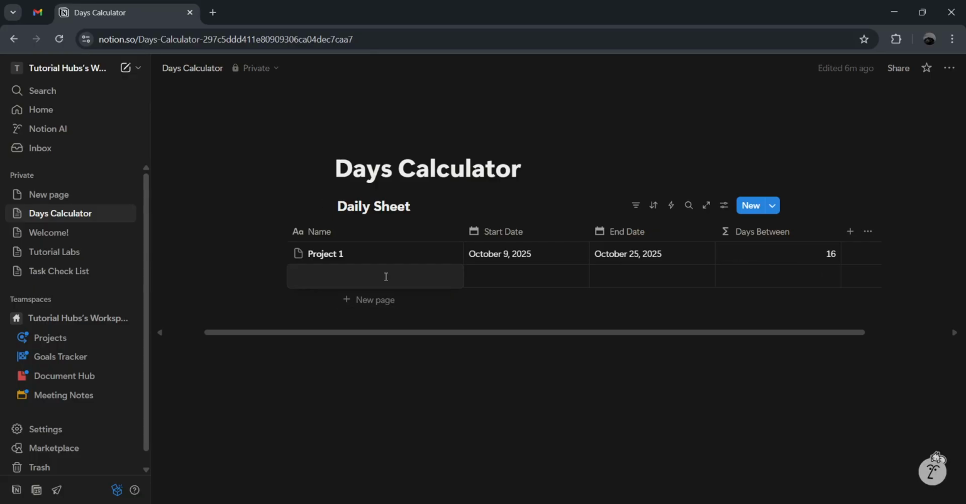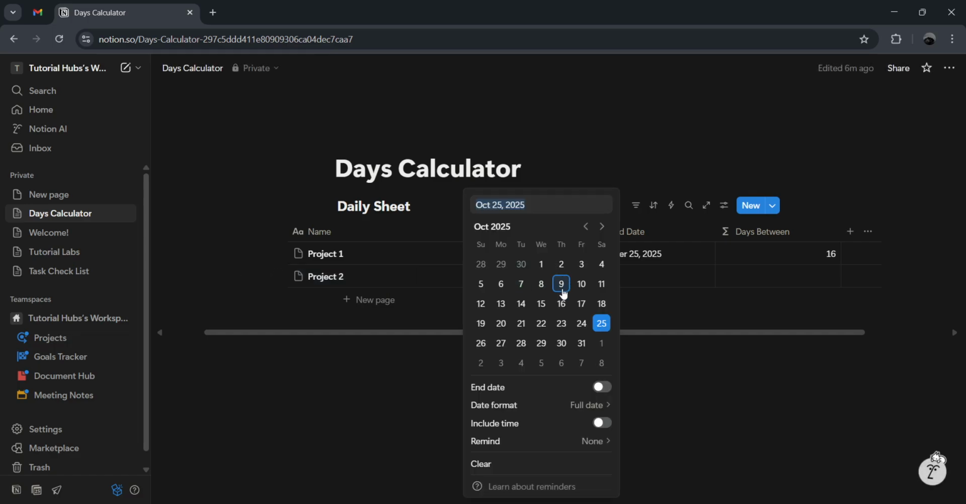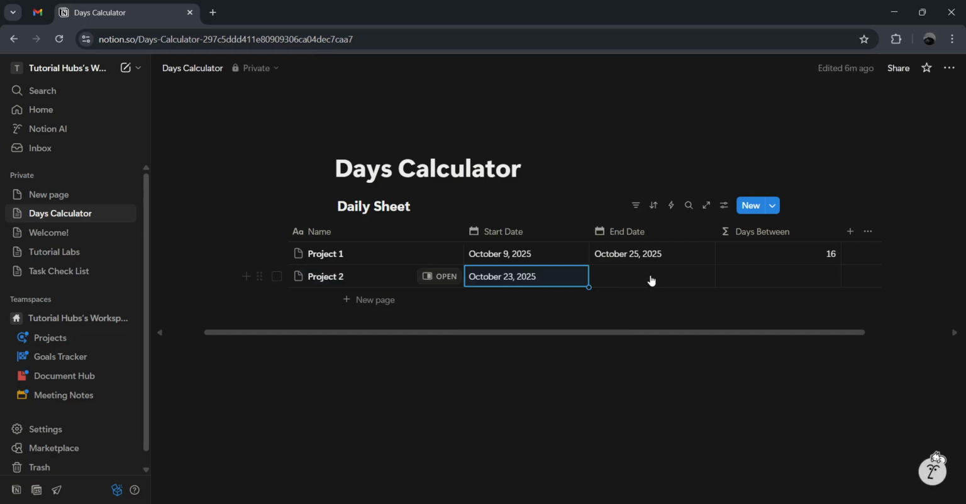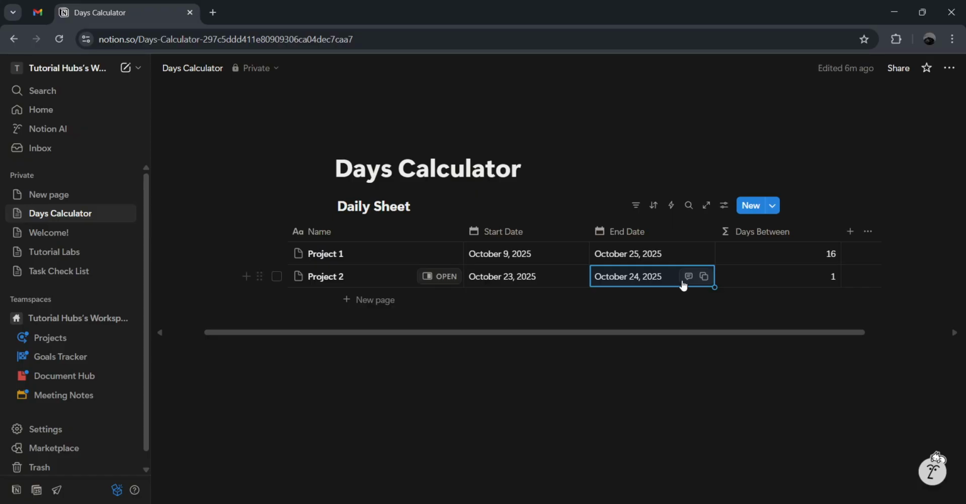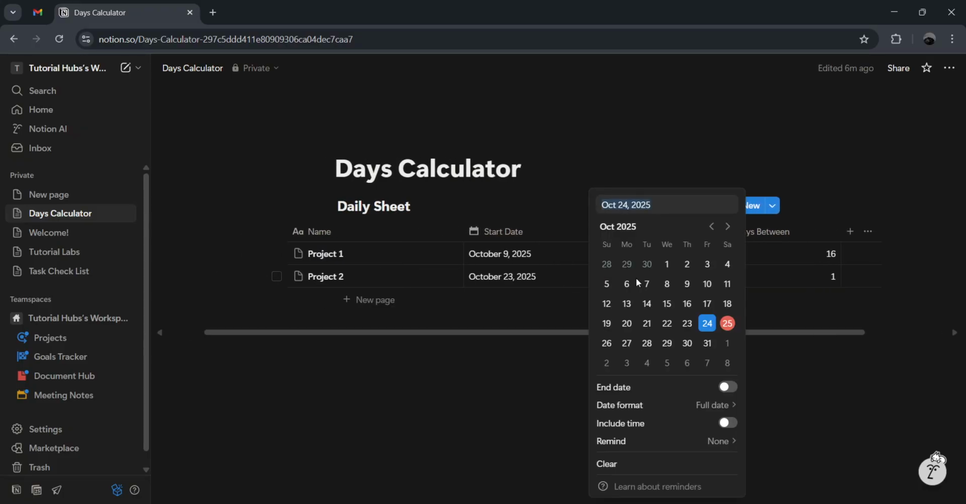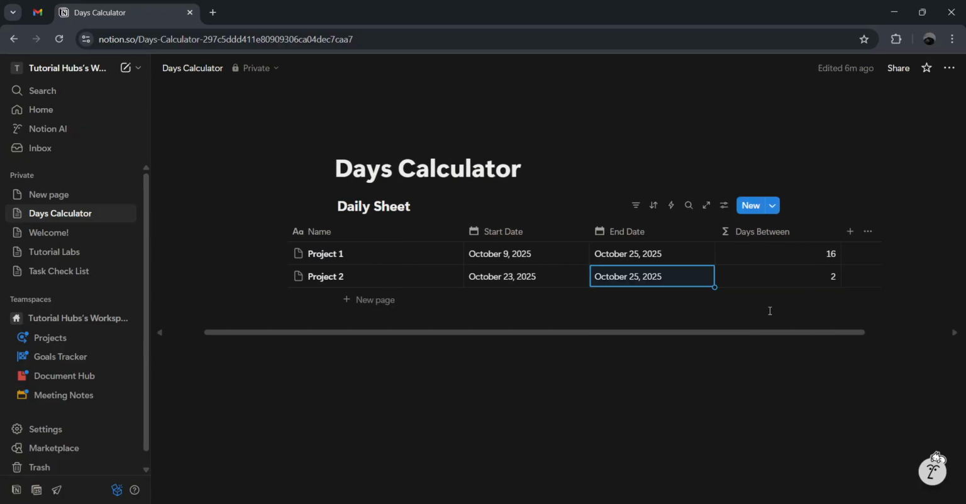Now comes the easy part. Go ahead and enter your actual start and end dates in the respective date properties for each entry in your database. As soon as you input both dates, the formula property automatically springs into action and displays the number of days between them. No manual calculation needed whatsoever. And that's it. Your Notion workspace now handles date calculations automatically, saving you time and eliminating potential errors.